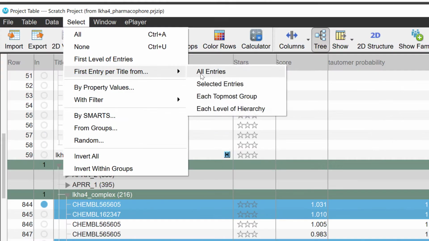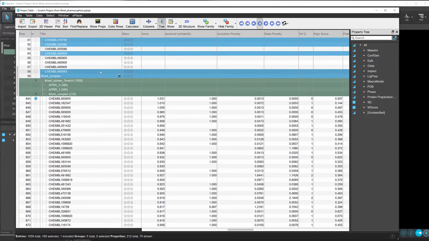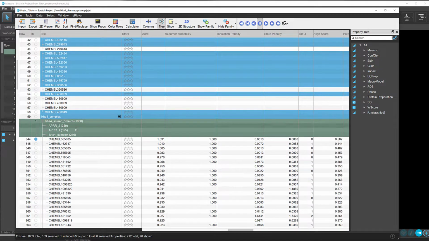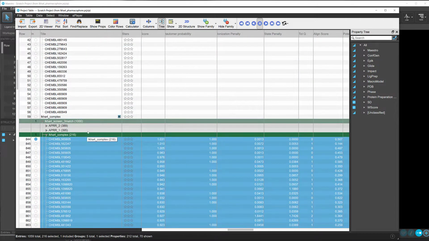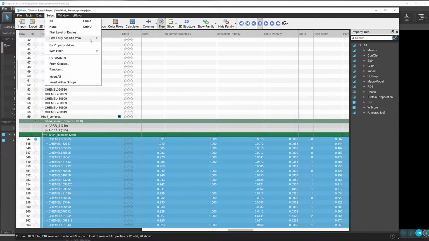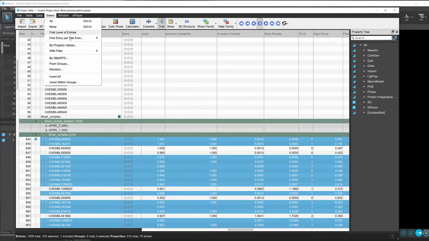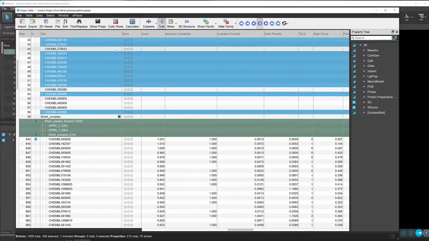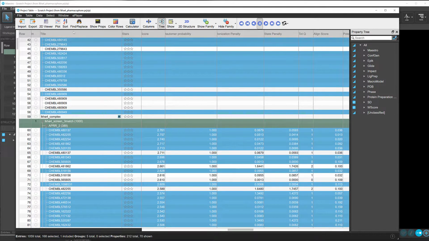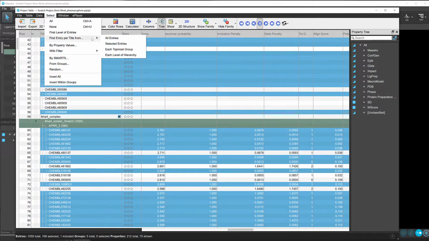This can be done across all entries in the project, or limited to a selection, or only across independent groups, or within their subgroups.